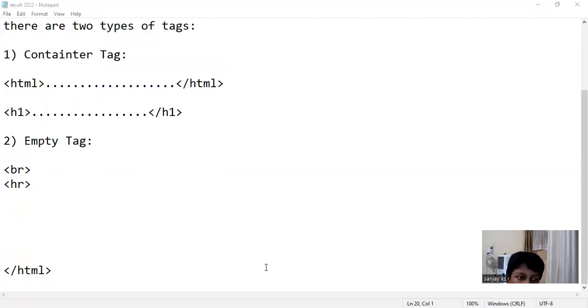The screen is visible. Only notepad or anything else? The full screen is visible. I can see the BR tag and the HR tag. Is the result HTML.html visible or not?